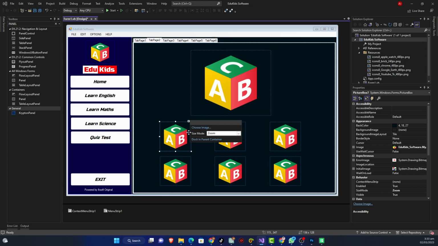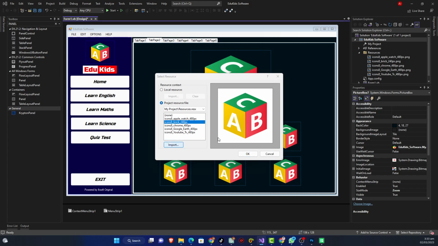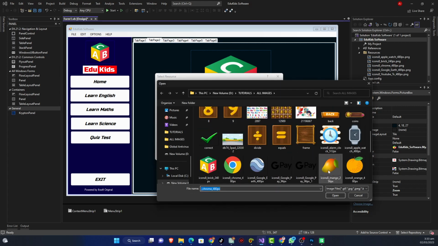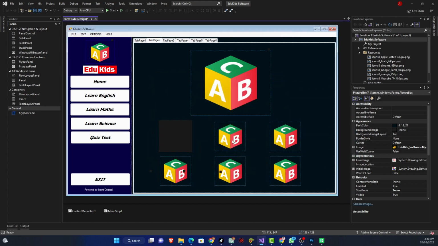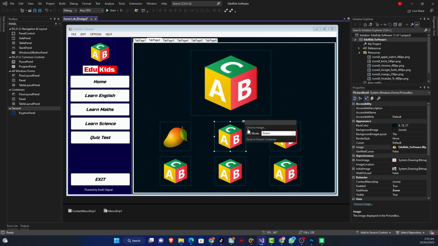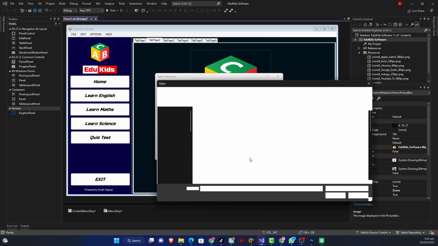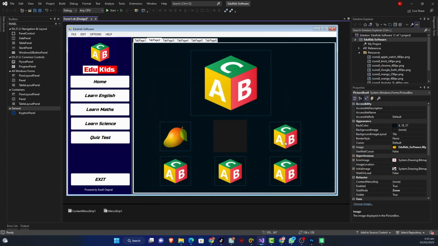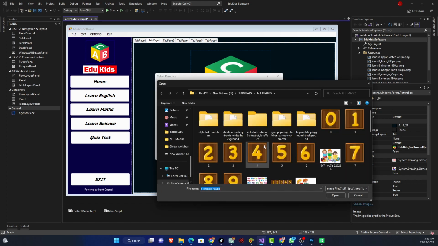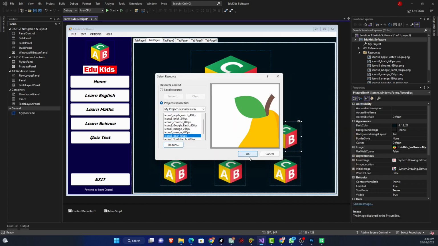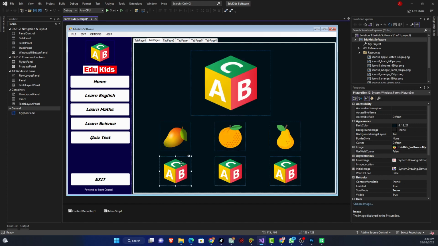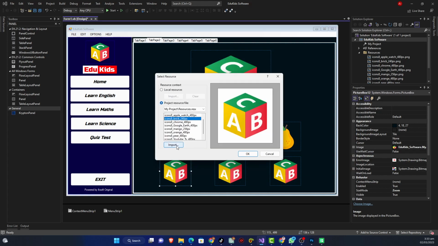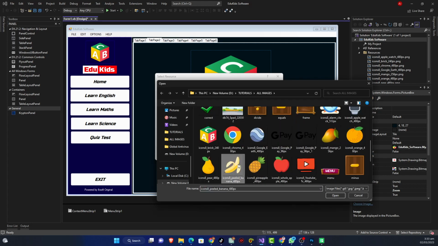So this is English. So I'll just import my images. The first fruit is going to be mango. Then I put it here. Then I go in for the second image, and that is actually going to be orange. And let's see the third one. Well, the third one is going to be pear. And let's see the fourth one. So the fourth one is actually going to be banana.